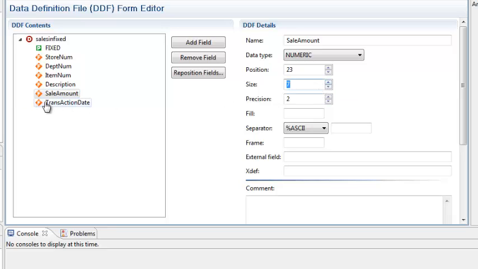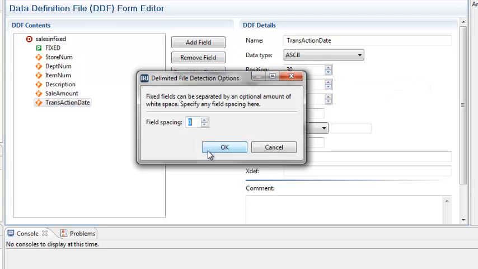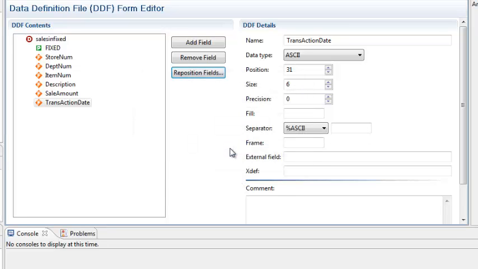Look at the next field, Transaction Date. Notice that the position for this field is 30. Click on Reposition Fields. The file salesin.fixed has one space between each field. Change the 0 to a 1 and click OK. Now the field Transaction Date has a position of 31.